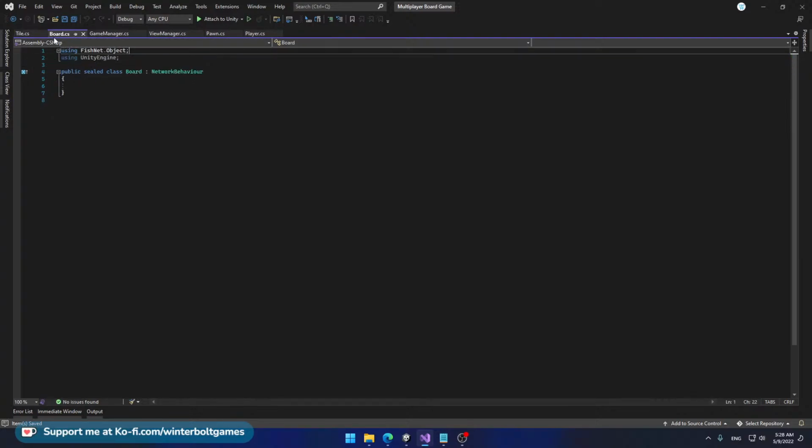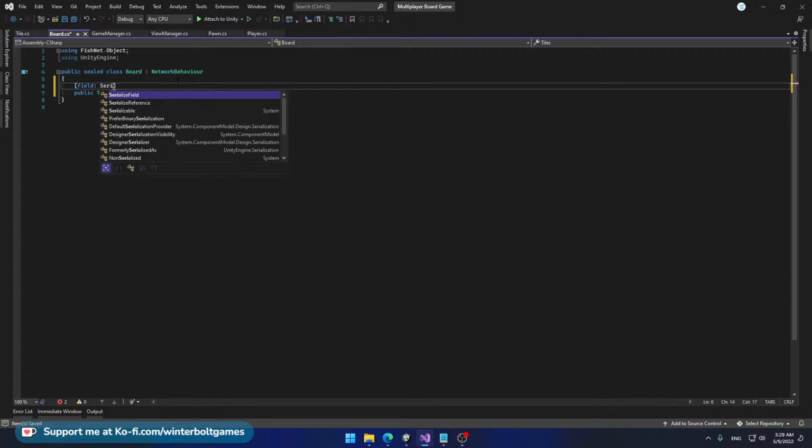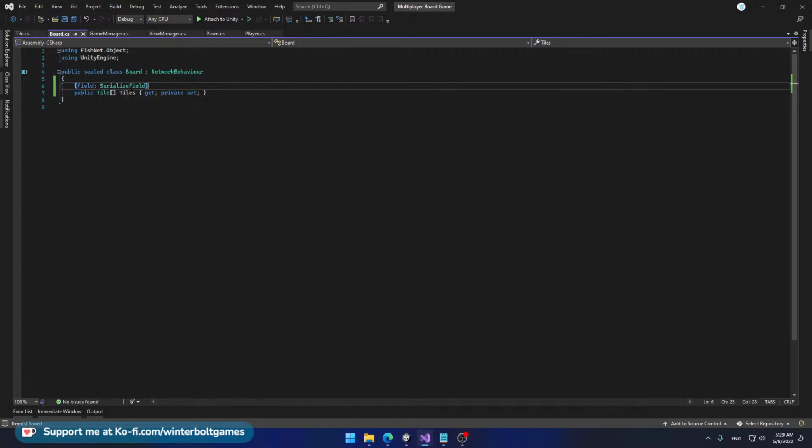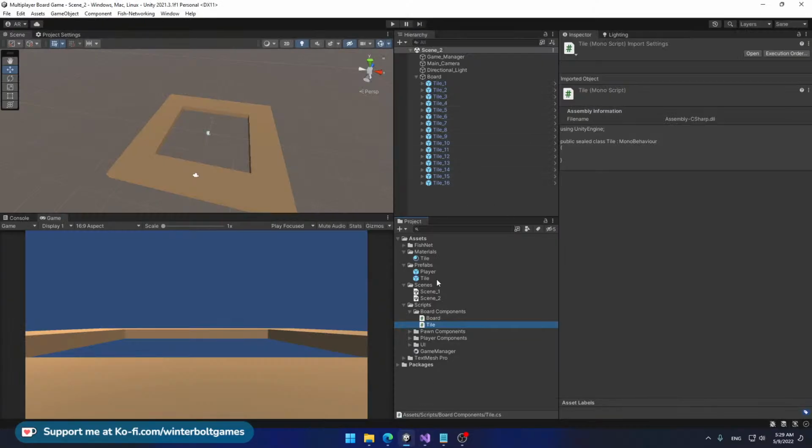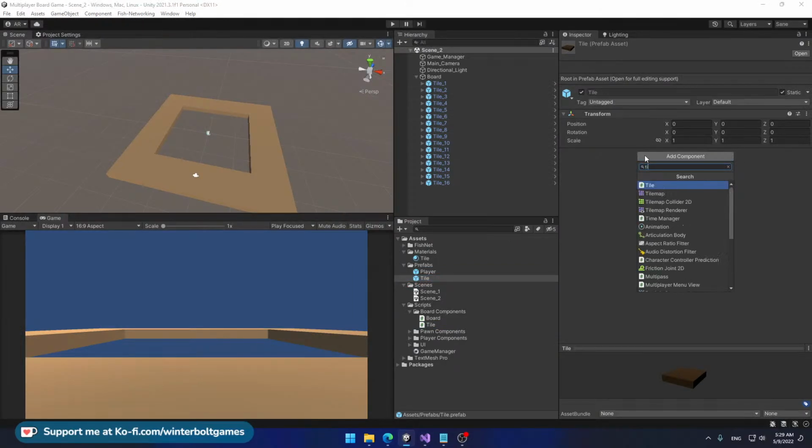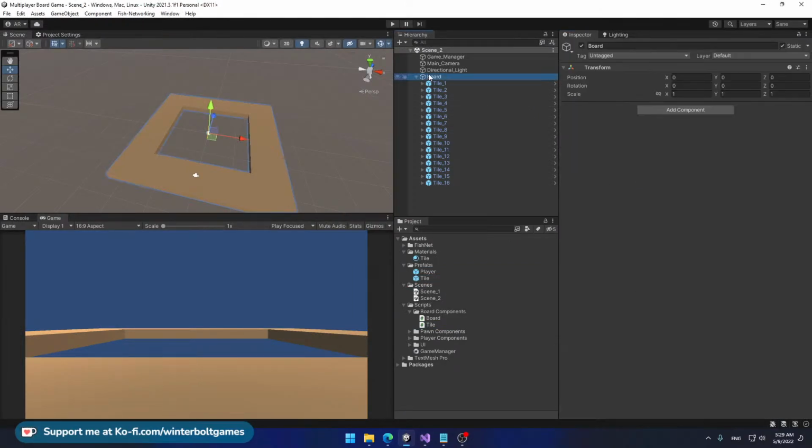Now let's go inside our board class here, and we're going to add an array. So public tiles, and we're going to make it a private set. Then we're going to go ahead and say serialize field, so that it can be accessed from outside and edited in the inspector, but cannot be set from outside the board class. Okay, and let's go inside Unity now, select our tile prefab here, add the tile component, select our board object here, and add the board component.